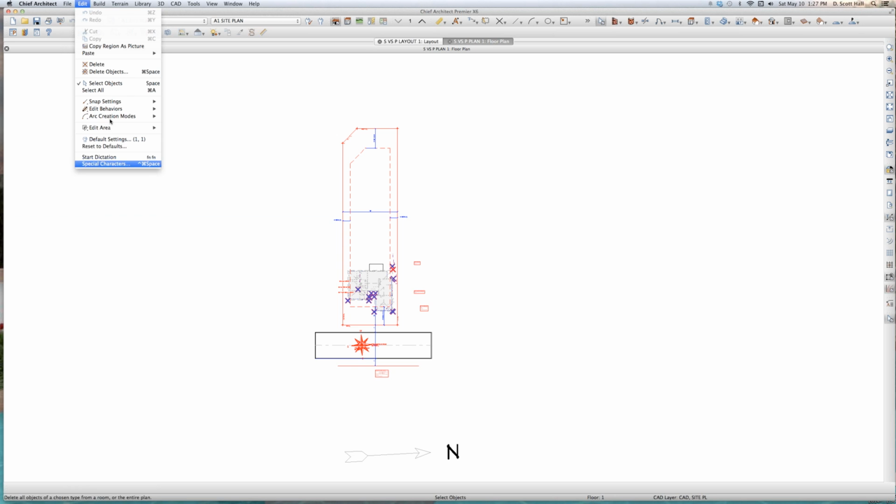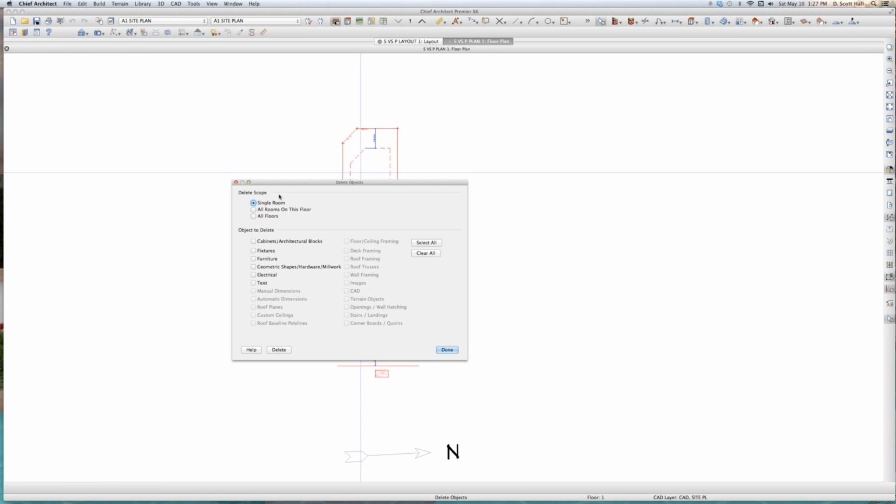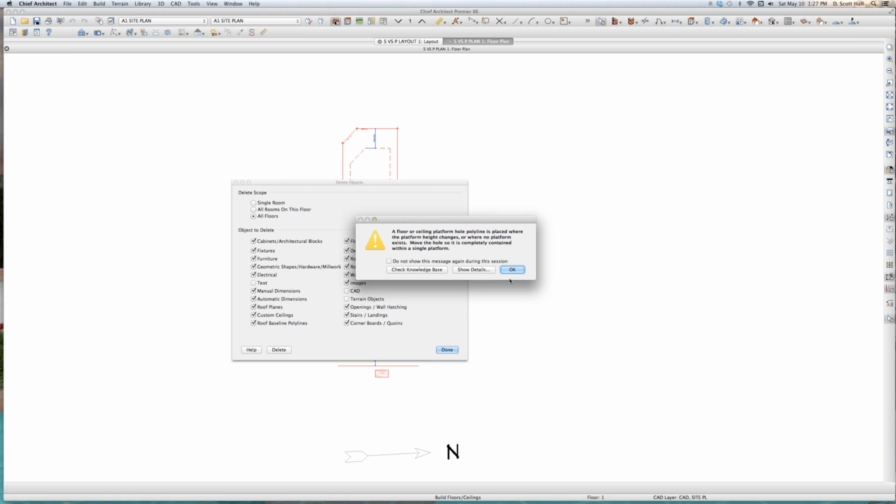delete objects. I'm going to delete all my objects on all my floors. Select all. Yes. I'm selecting everything and I'm going to delete it, except I'm not deleting my text. I'm not deleting my CAD, and I'm not deleting my terrain objects. In other words, I'm not deleting my terrain, my CAD, or my text. I'm going to get rid of all the cabinets, the framing, and all that stuff, okay? Delete. Yes.